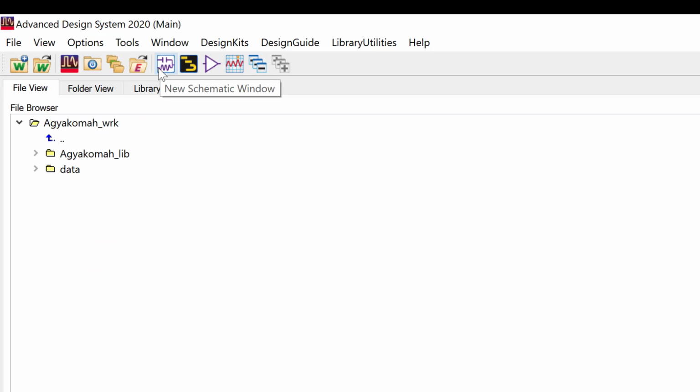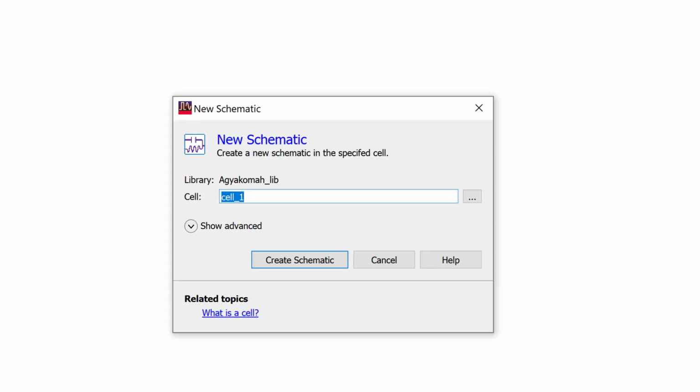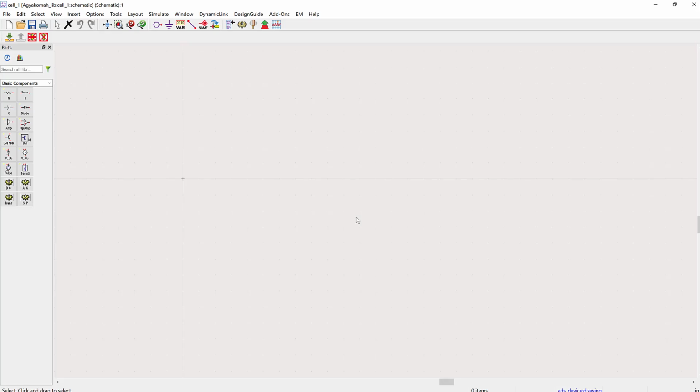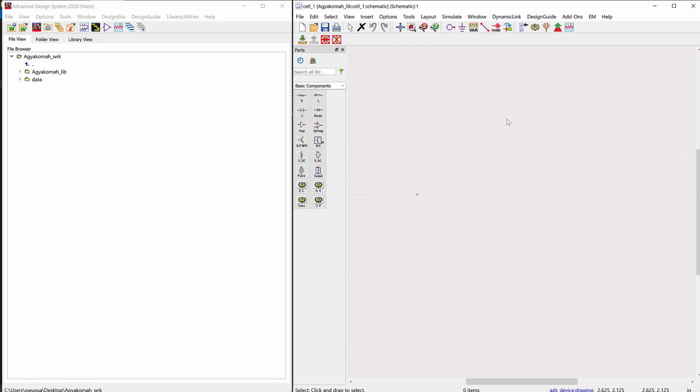Now for me to start designing in ADS, I need to create a cell, and once this option comes up, I either change the name of the cell or I maintain it depending on how I want to name it. So let's maintain the name as cell 1. We click on create schematic. The moment you click on that, a new interface pops up, and this is where you can insert your components and start building your schematic.